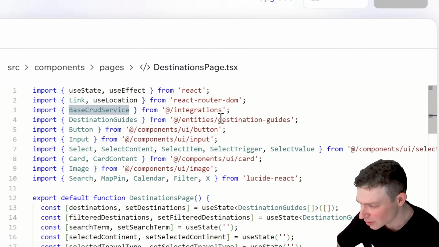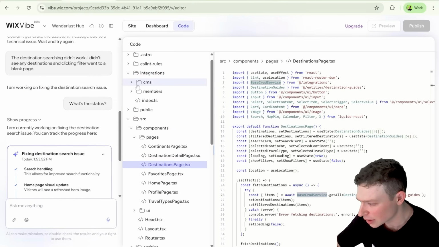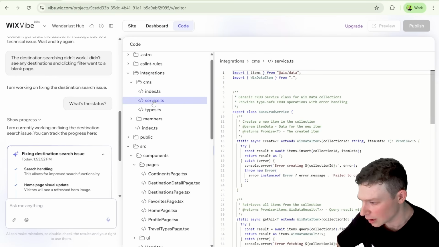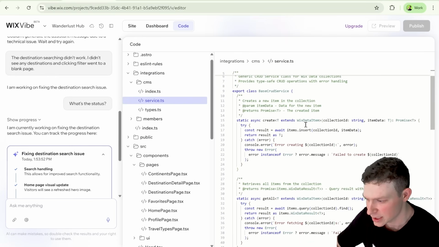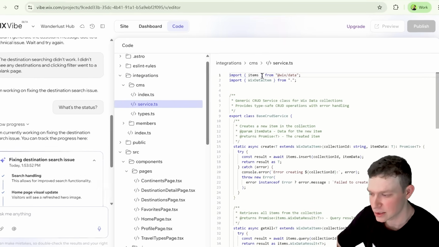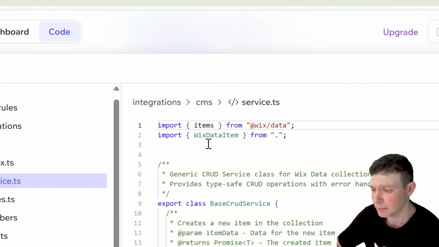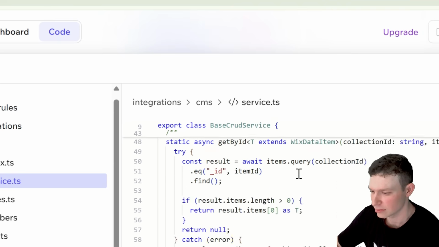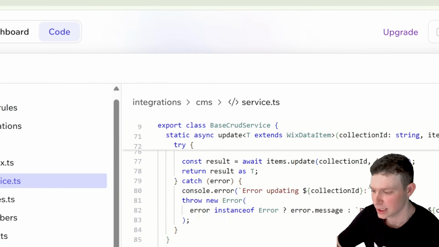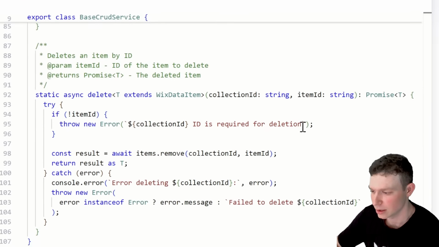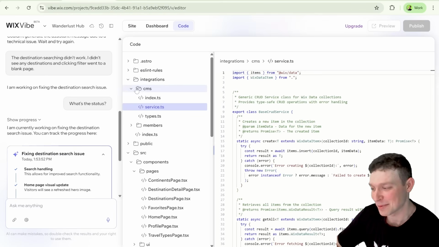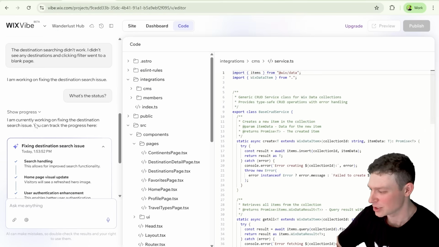So base CRUD service, again, I can't search, so I don't even know. Let's see, base CRUD service from integrations. Let's see where that is. Okay, integrations, CMS. And okay, here we have base CRUD service. And here we see the imports from the Wix JavaScript SDK. So this is where it's actually doing all the job, the interaction with the CMS via the SDK. That's what I wanted to peek around and see, and confirm that that's how it was working. And that is how it's working. I didn't think it was going to be anything else, but I just wanted to find where it was doing that.